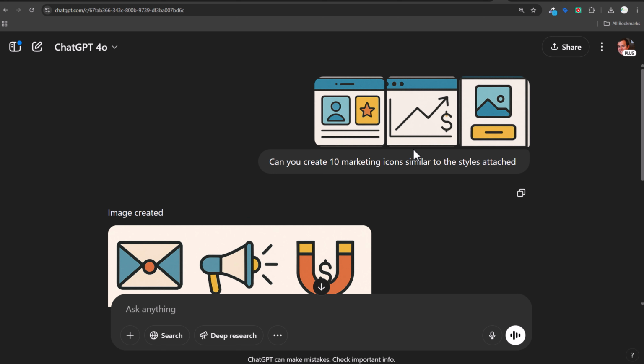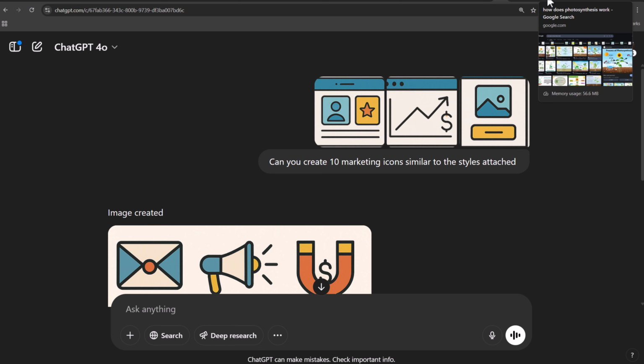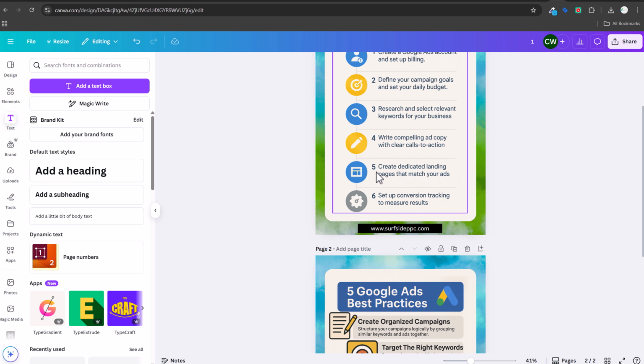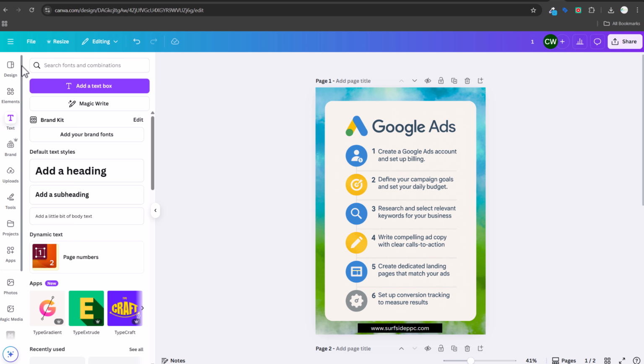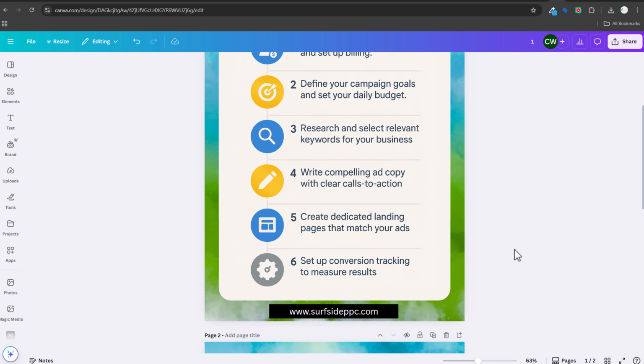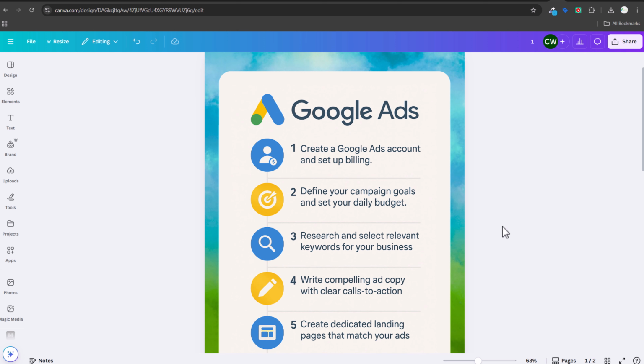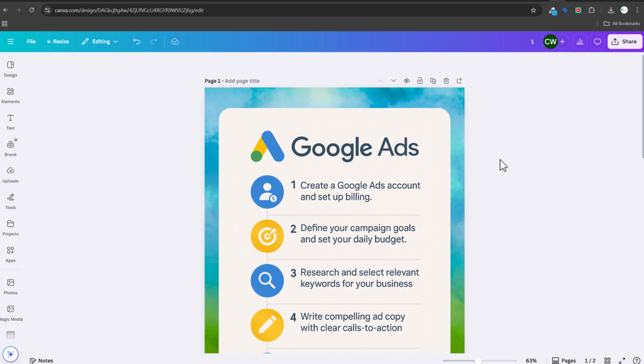Last but not least, this will make more sense. What I ended up doing is I went into Canva and I said, okay, let's make this a little bigger. Why don't we try to take this image and make some type of template that looks a little better? It's not perfect. When you're just trying to add graphics somewhere, and these might be graphics that you share on social media, I figured this would be not a bad template for Surfside PPC.